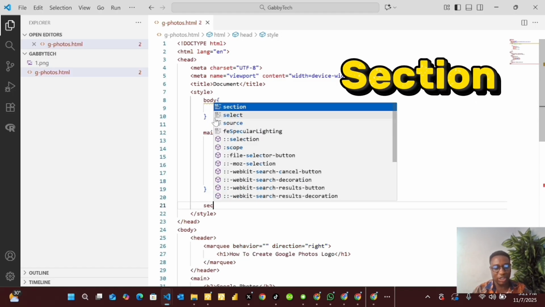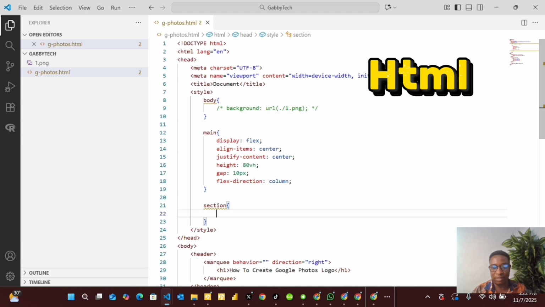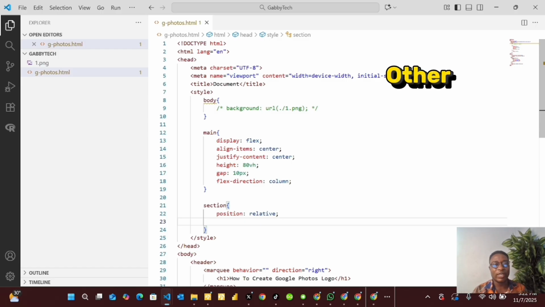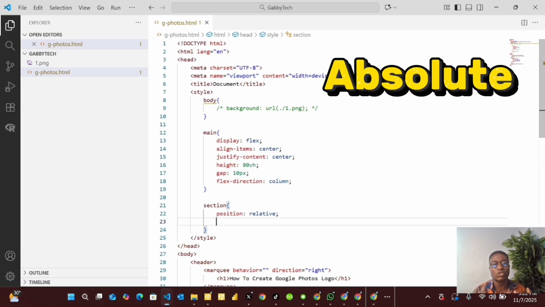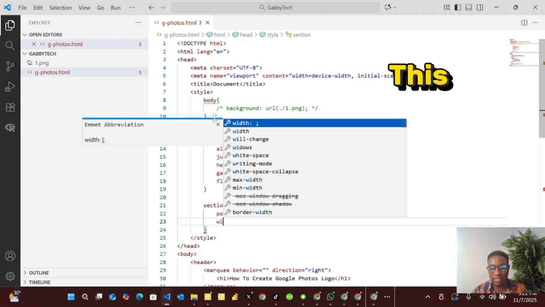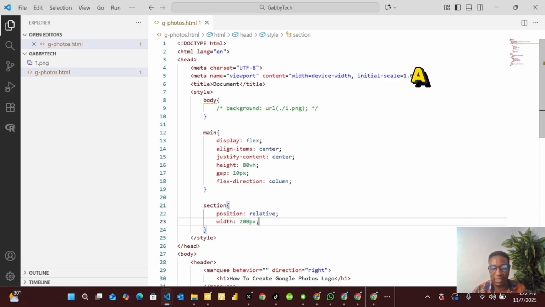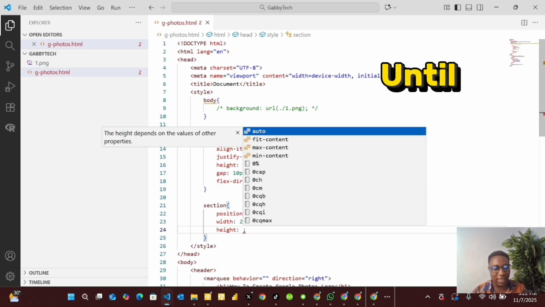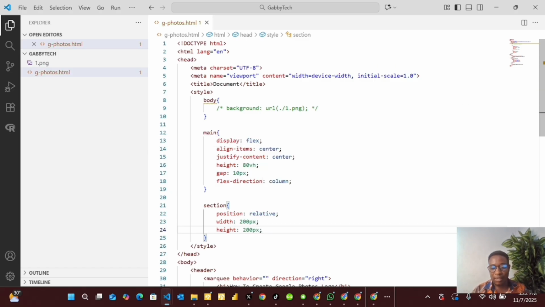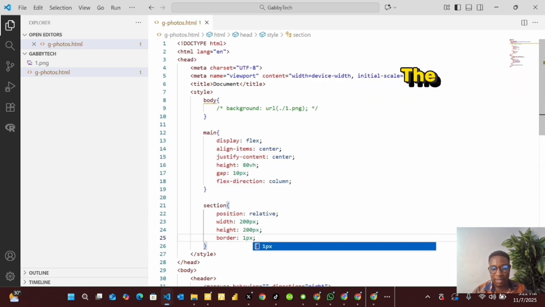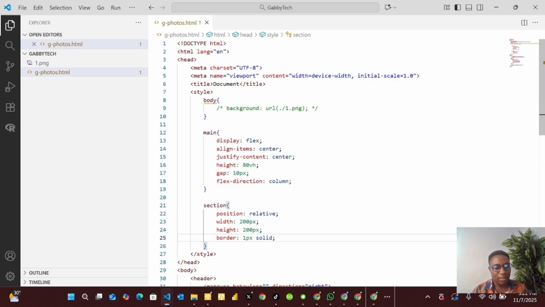Then let's quickly get the section element from the HTML. I would want the section to take a relative position so that all other divs that are inside the section will take absolute position, absolute to the relative element. I would like to give this a width of perhaps 200 pixels, a height of 200 pixels. We may also not still see the effect of what we are doing now until I give it perhaps a border, so that we will see the geographical location or area, the perimeter of this element.